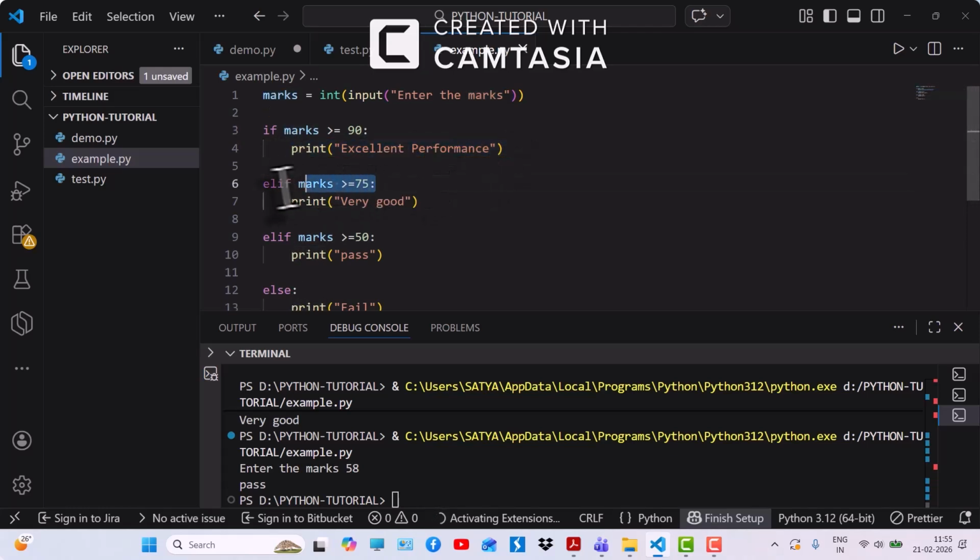Then it comes to the next elif statement. Here again I check, is 58 greater than or equal to 75? No, it is not. So it comes to the next else if, and I check this. I have entered 58, so is 58 greater than or equal to 50? Yes, it is correct. So now this will be printed. That's why we are getting pass here.